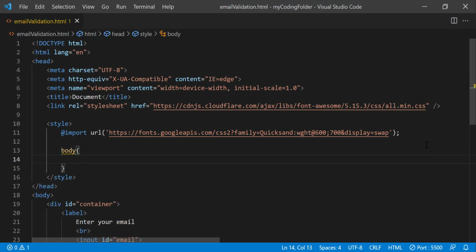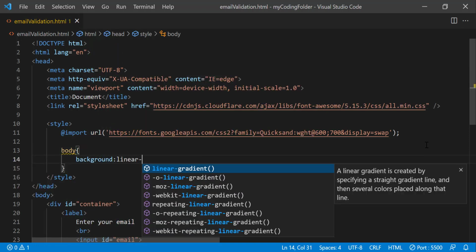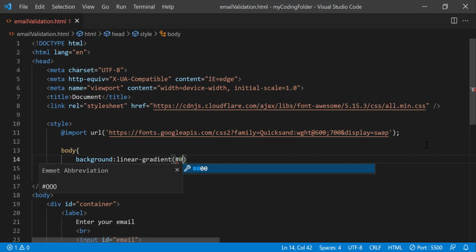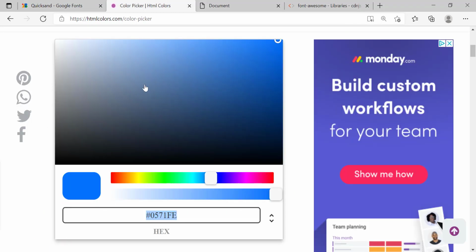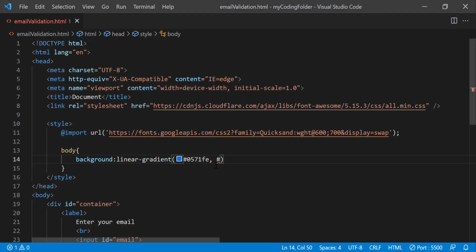And we'll want to style the body, give it a background of linear gradient, hashtag 0571FE. Obviously, you can pick your own color, you don't have to go with mine, which is why we have this color picker here, so you can pick your own custom color, and you can just copy the hexadecimal color value for that color. Anyways, we can do hashtag 3D80FD, which will be another different shade of blue.